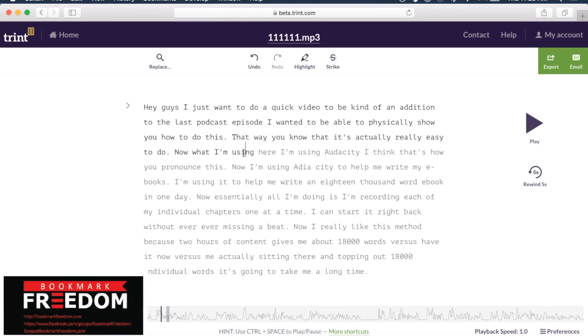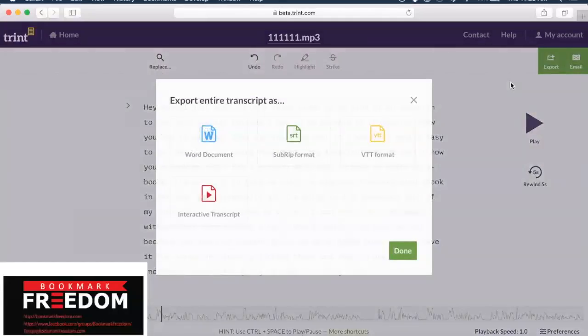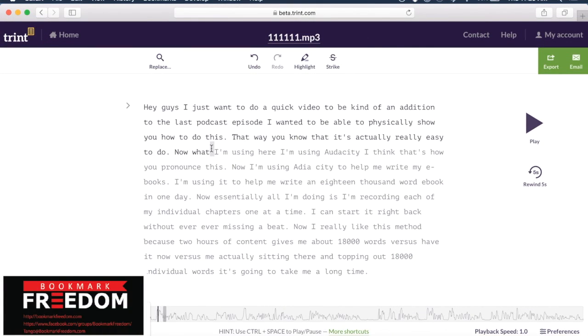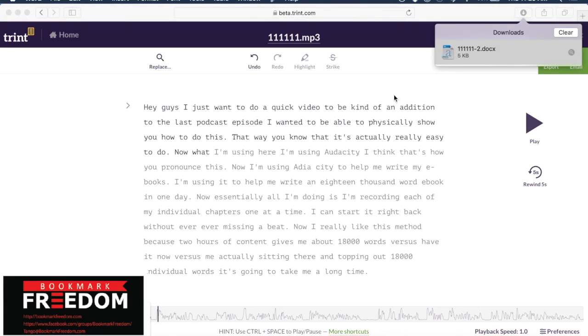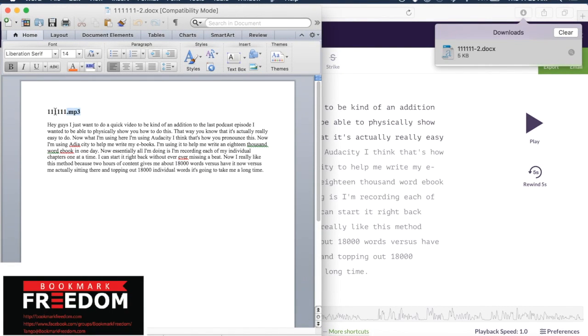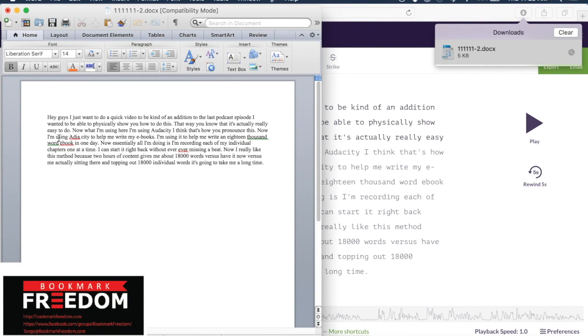So this is really easy to use, and it's really easy to get through fairly quickly. You can do all of your edits, punctuation, commas, and everything as you go here. Now, once you've done that, you can just export this. You can export it into a Word document, and then open this up, and boom, here we go.